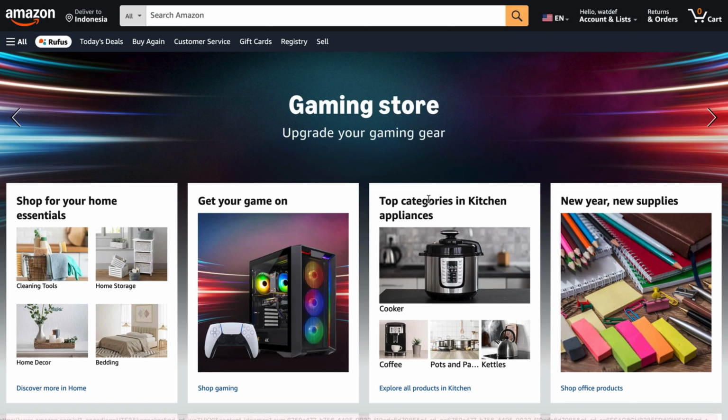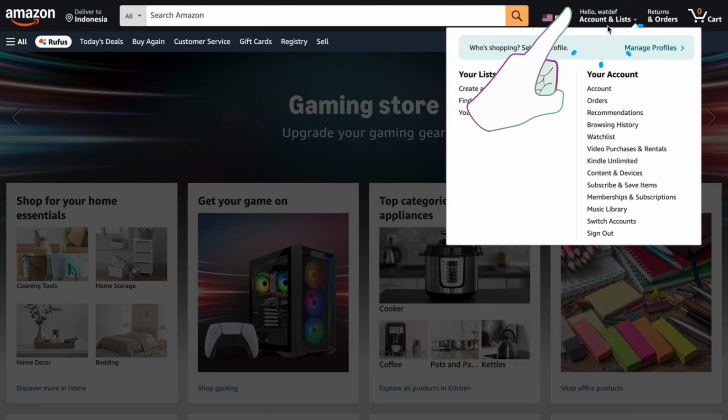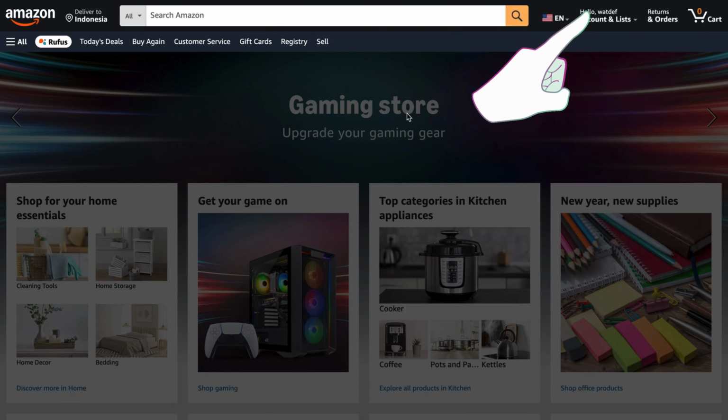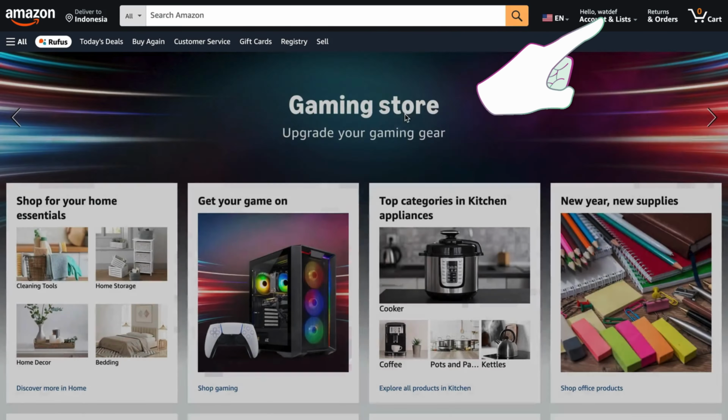How to delete your Amazon account permanently. So first, you want to go to your Amazon account and make sure you're already logged in. And you want to tap on this account and list and choose account.